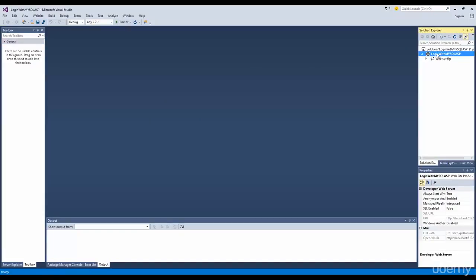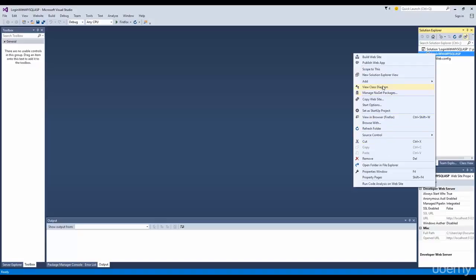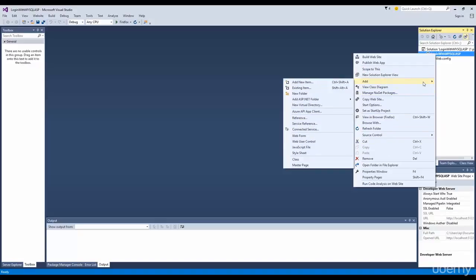Now go ahead and right click and add a master page. As I have told earlier, a master page is used when you want to add the layout to your website, when you want to do something universally for all your web pages. So we'll add the layout to our web page.